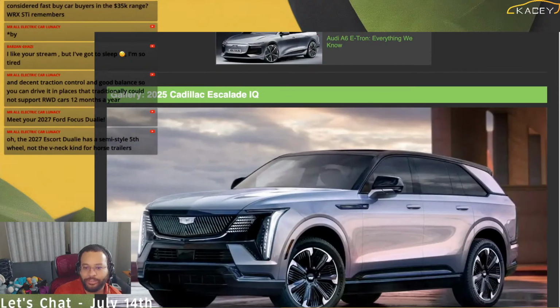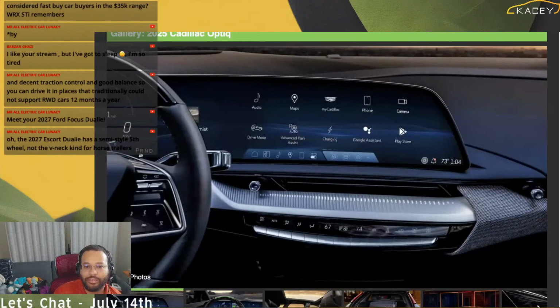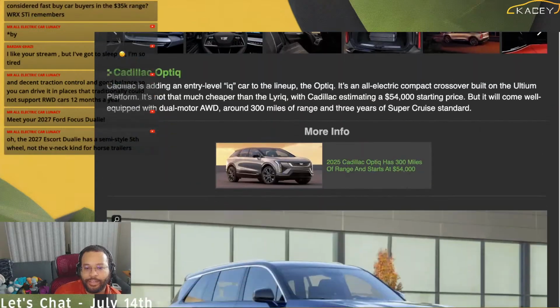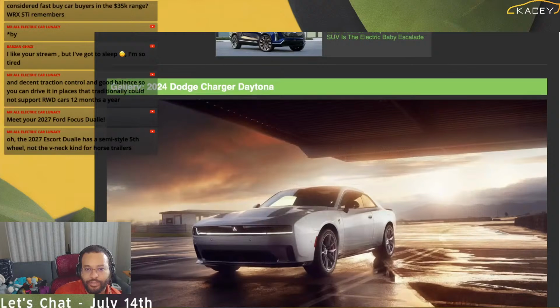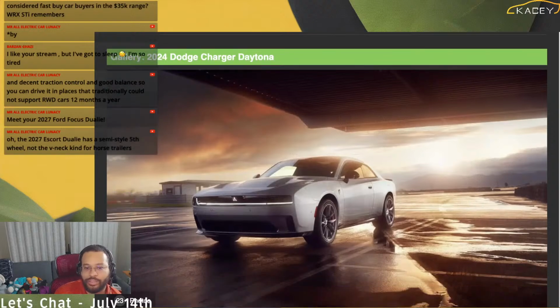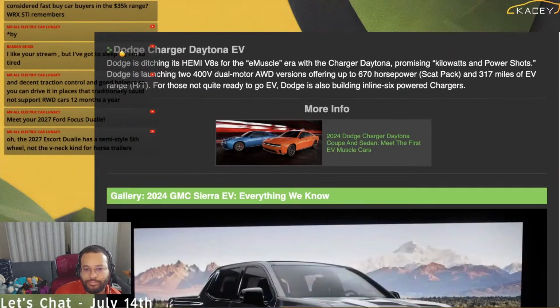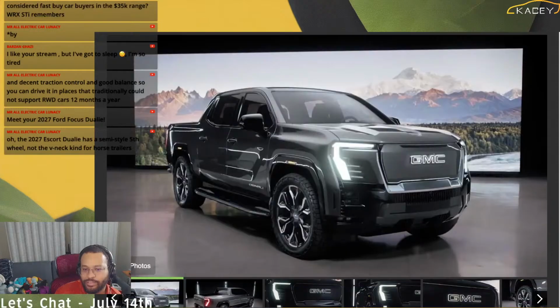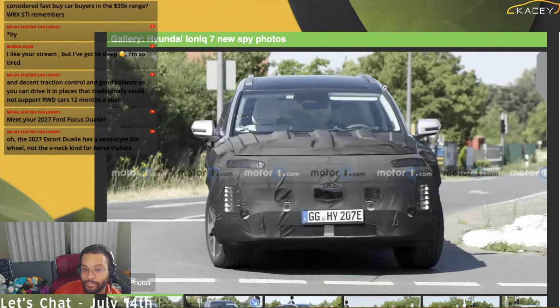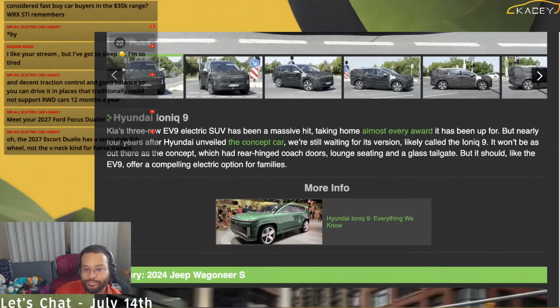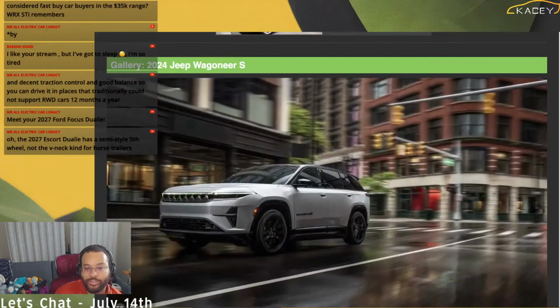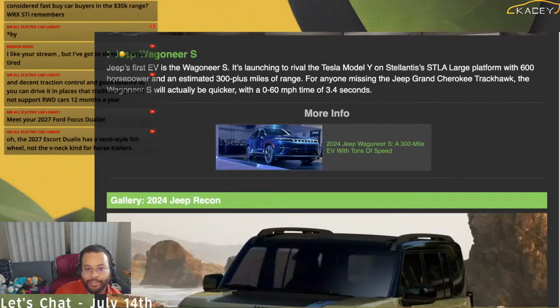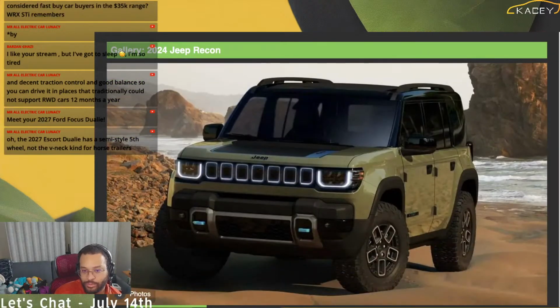Cadillac Escalade IQ we just talked about. Cadillac Optiq, which is slotting in below the Lyriq. The Dodge Charger Daytona, bunch of nostalgic names. The 2024 GMC Sierra EV. Isn't it out already? Hyundai Ioniq 7, spy shots. The Jeep Wagoneer S. The Jeep Recon. Yeah, so just do a smaller one to be that Fiat.